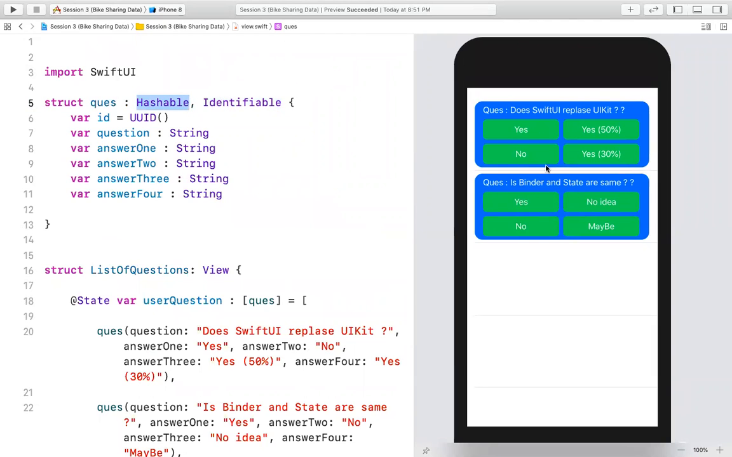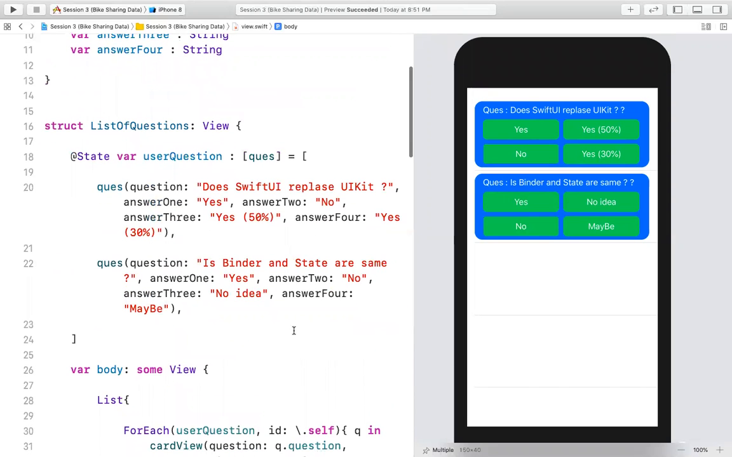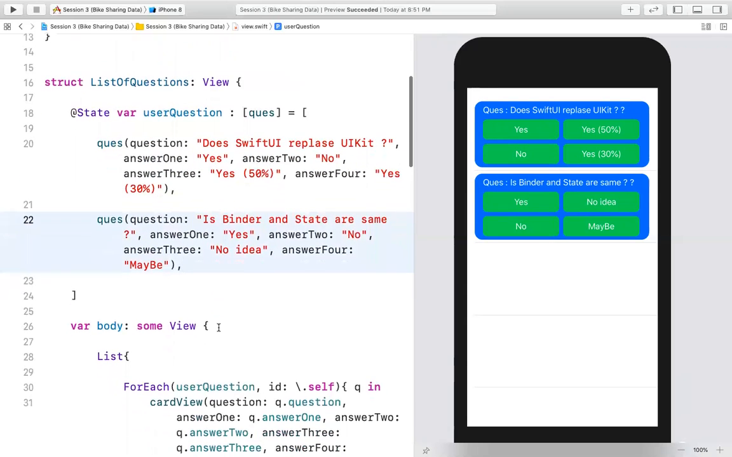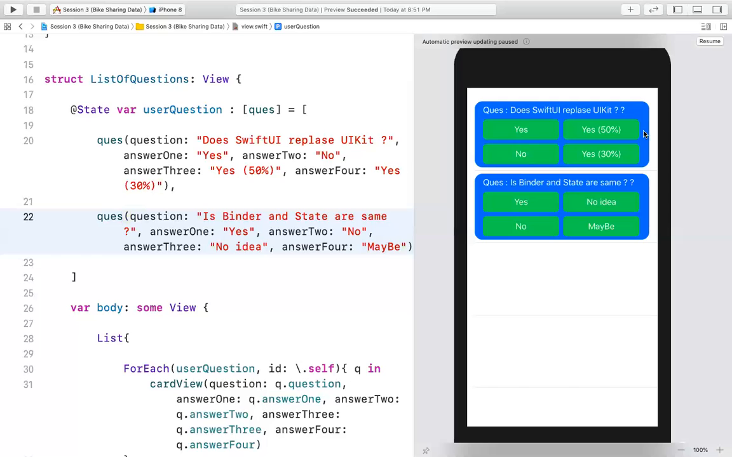So you can see there are two questions in the list. This is the table view. Inside the table view, there are cards. In the card, there is a question and there are answers. The only thing is, for now, there are two static questions that you wrote, and those questions and answers are coming over here.